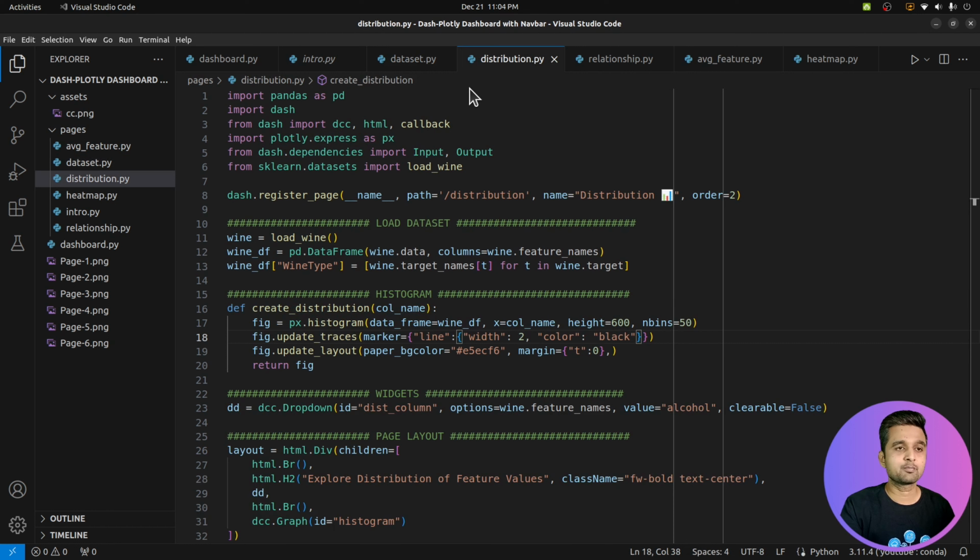The code for the third page, distribution page, is kept in this file distribution.py. And at the beginning of this file, I have some imports which are almost same as our previous file. There is only a few extra imports like input output, which will be used to create a callback to link the widget with the chart. And this time I am using Plotly Express to create charts. And I am loading the dataset as usual.